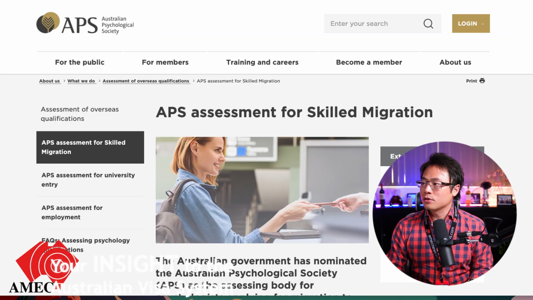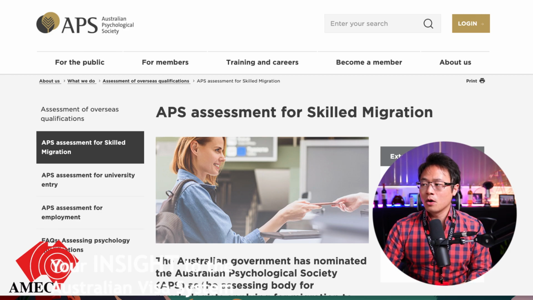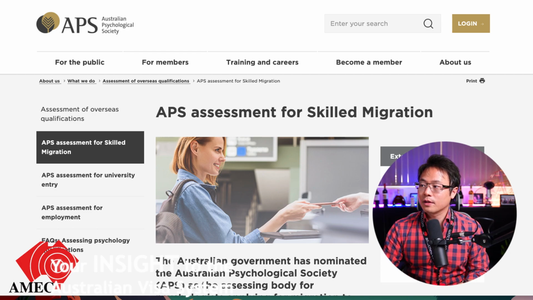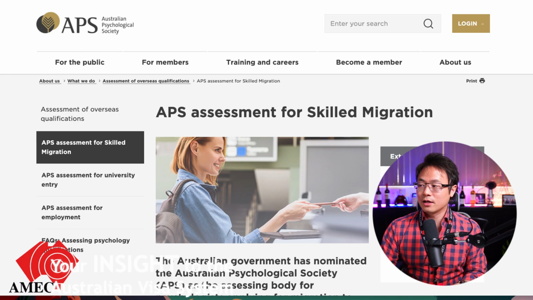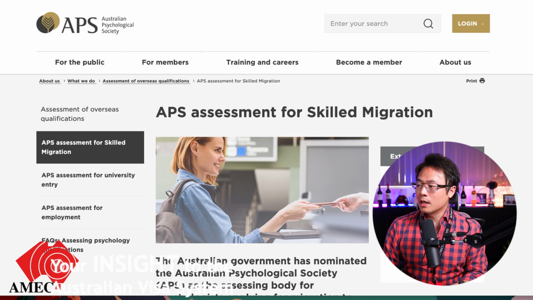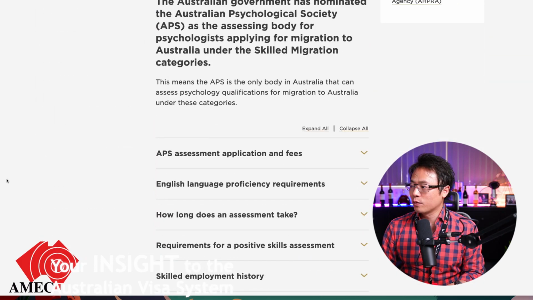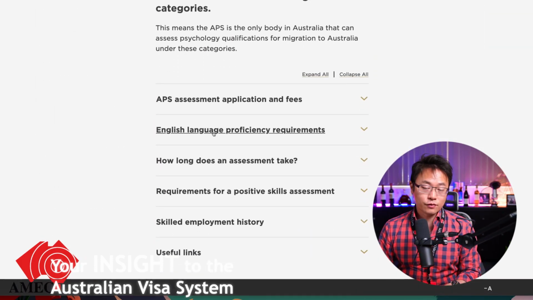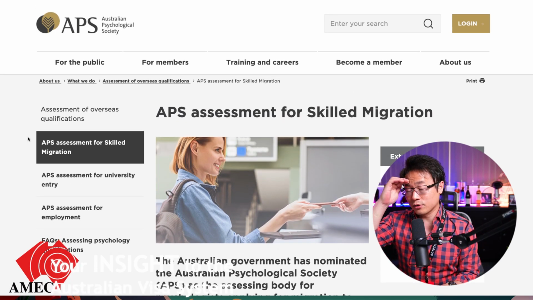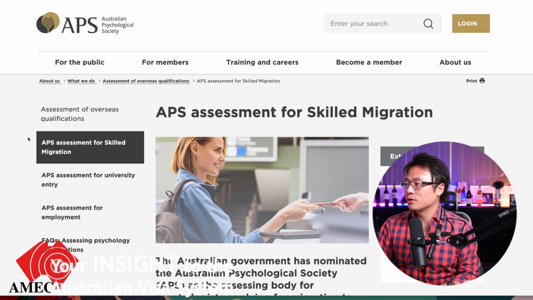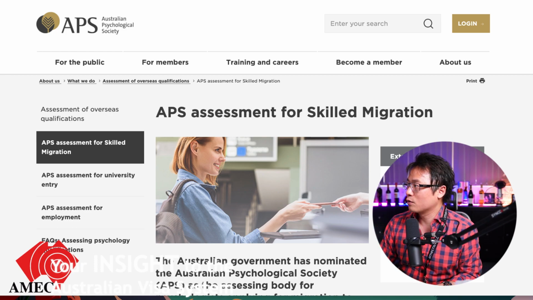Now, moving next is the Australian Psychological Society. This is where all the psychologists go to have their skills assessed, whether or not they meet the standards that the Australian government requires. Again, it's pretty straightforward. I believe from my knowledge and experience, English is required to be IELTS of level 7, and you are required to have a bachelor and a master degree in order to actually get this assessment done. And also, as a registered psychologist, you're required to have those qualifications too.